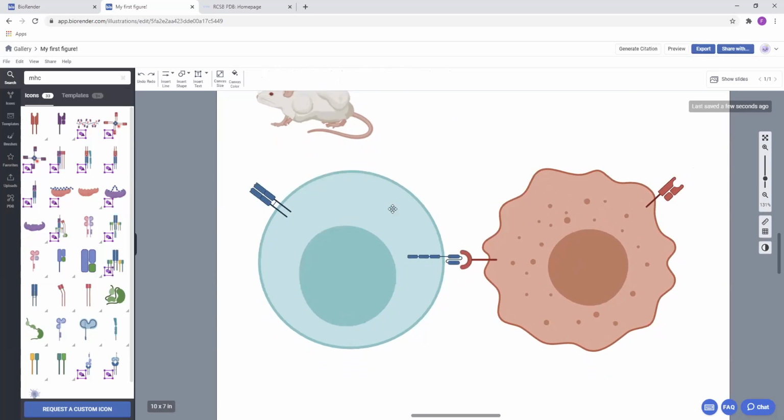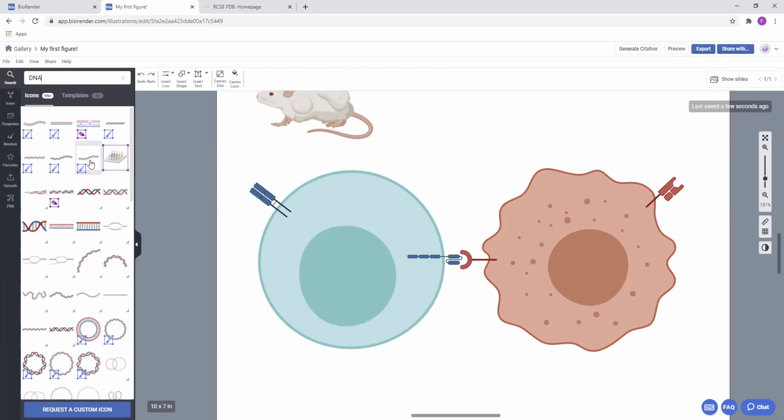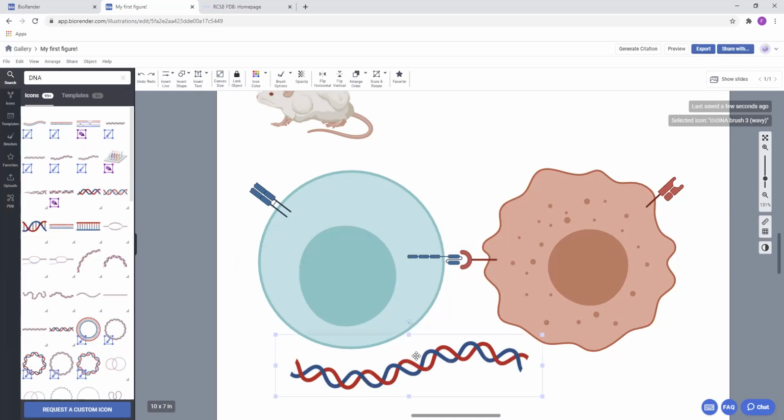Awesome. So over here, I have my T cell and my cancer cell. I'll throw in some DNA, so I'll go ahead and type in DNA. Which kind of brings me to my third type of icon. You might notice that some of these have this blue paintbrush on the bottom left-hand corner. And what that does is, I'll just drag it out. These are actually super cool.